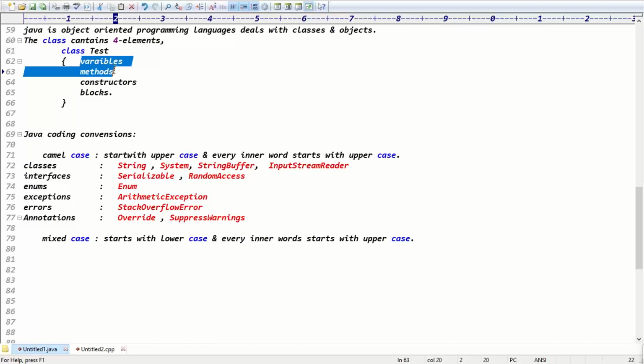The class contains variables and methods, right? These two follow the same convention. System.out is a variable: o is small. in is a variable: i is small. pageContext is a variable: p small, C capital. If you take methods, main is a method, m small.